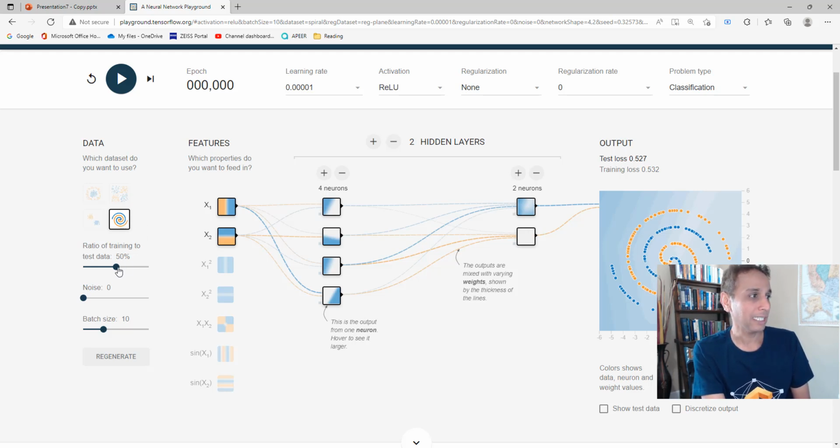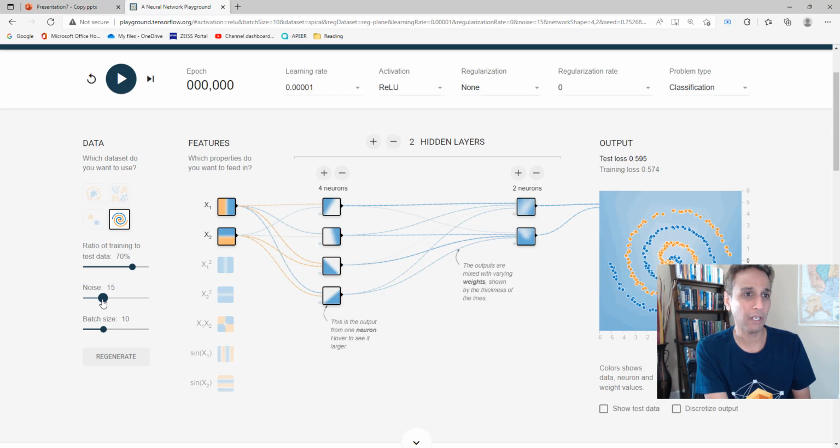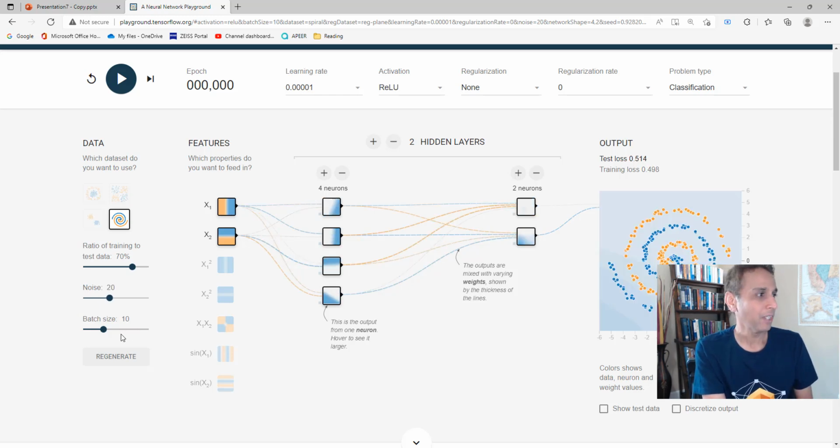Ratio of training to test data, I usually do at least 70% of training data, remaining 30% as testing. Again, you can see the effect of changing this, of having only 10% test data. How does overfitting look? So you can do all of that right here. And we can add a bit of noise so it's not perfectly spiral over there. So let's go ahead and do something like this. Yeah, and a batch size of 10 is okay.